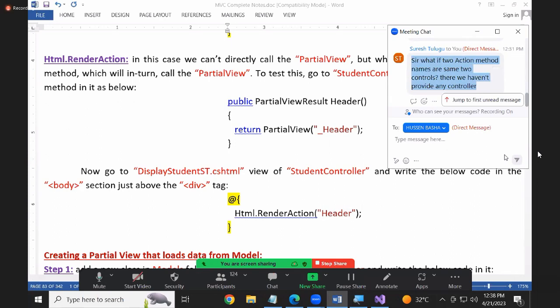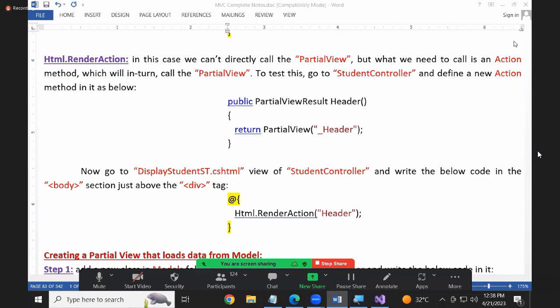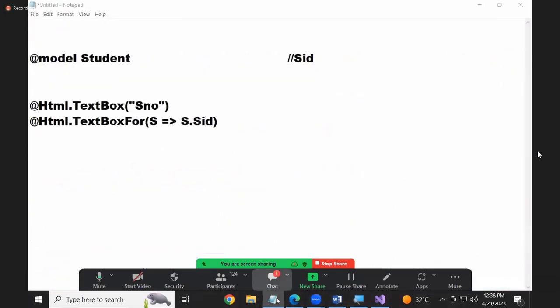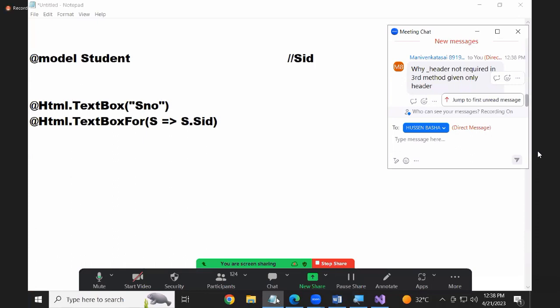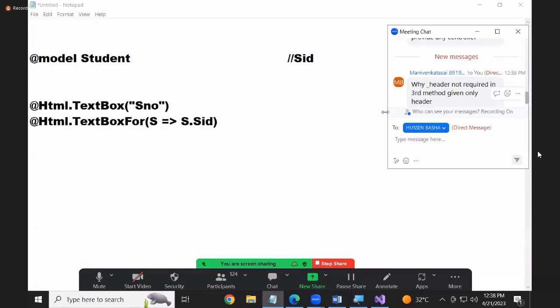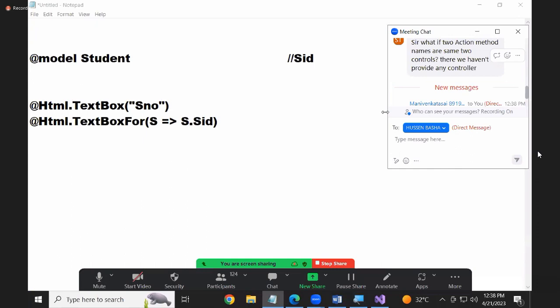First preference goes to the local controller. In one controller, you cannot write two methods with the same name now. Yes or not? So basically the question is, he typed it wrong there. You're calling the method, you're not calling the view there. There is a method name.